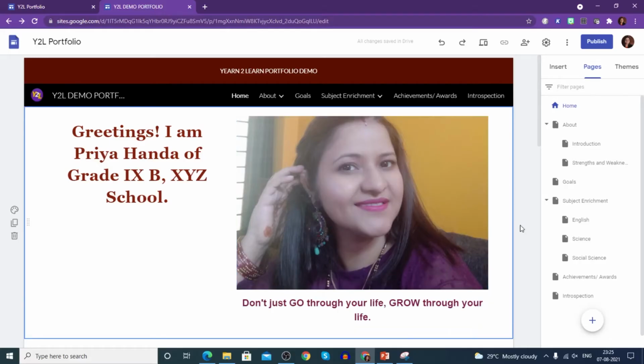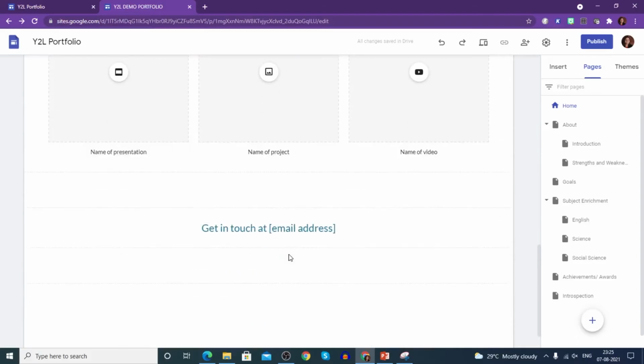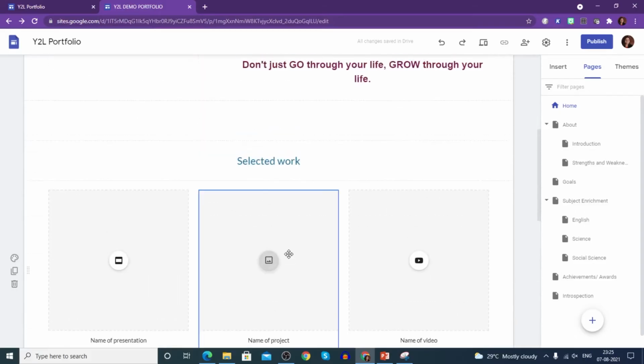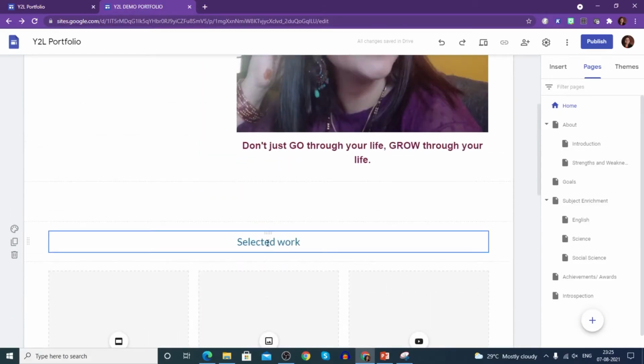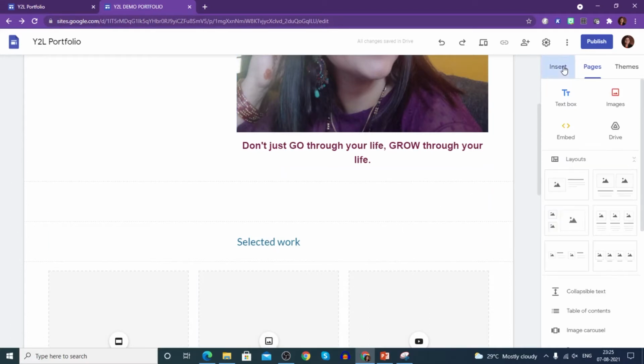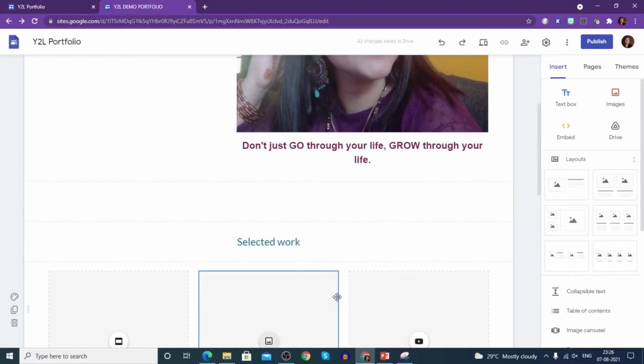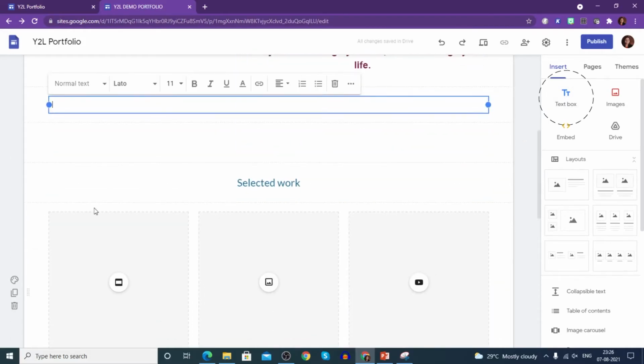So our home page is under process now, and if you go below, you can see a lot of things already there. Now coming to selected work, there are so many options. Now from pages I'm moving to insert, right? Now when you come to insert, it gives you plethora of options. What do you want to do here? You want a text box, you click here, a text box would appear.